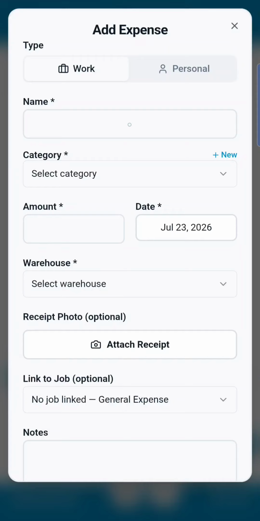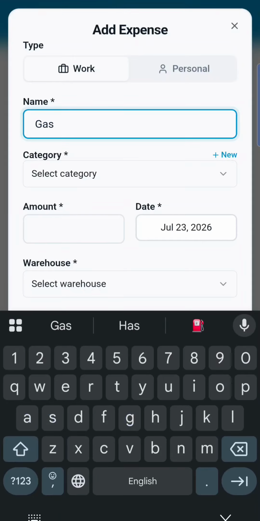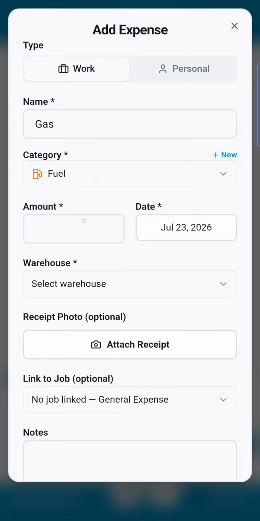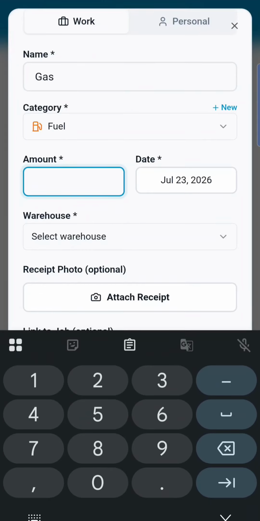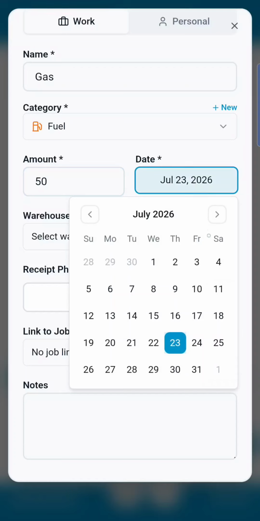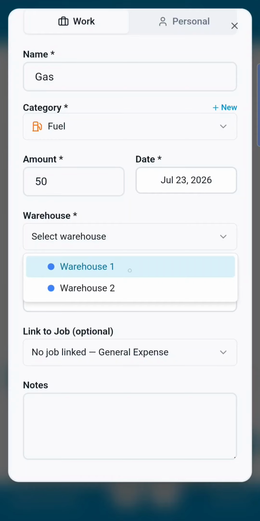Enter the expense name, such as gas. Next, choose a category. KeyLogic Pro includes common categories by default, but if you need a new one, simply tap New Category and create it. Enter the amount. For this example, we'll enter $50. Choose the expense date. You can use today's date or select any previous or future date. If your company has multiple warehouses, select the warehouse where this expense belongs.